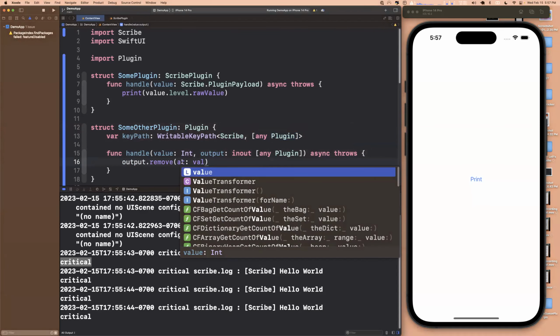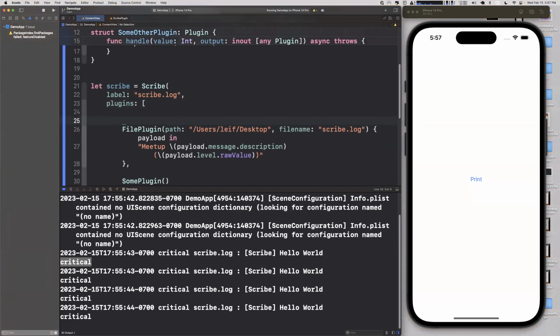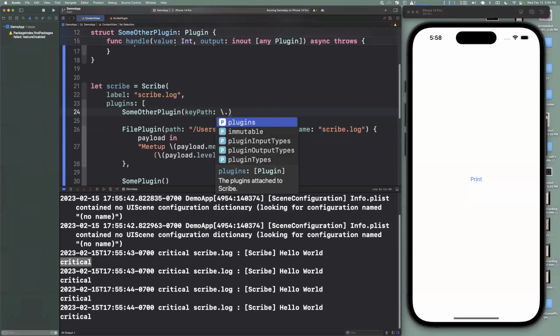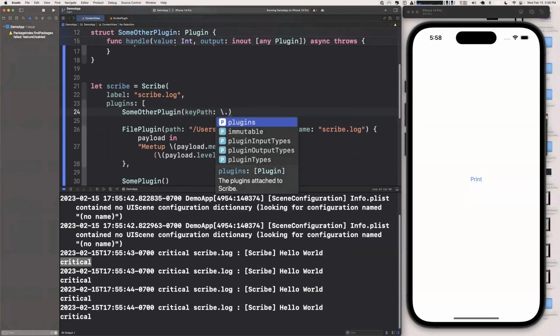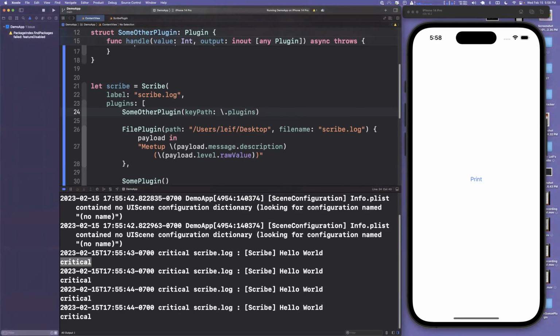Let's do this. I'm gonna put this first because the order is kind of weird. So some other plugin. Now we have to give it a key path, and I can just do the slash dot, and Swift, Xcode, whatever you want to call it, will infer the key paths that I can use off this object. Specifically, I said one that's an any plugin, so I'm going to just say plugins. You can't really say anything else because none of these are plugins, or they don't match the type. So I'll just say plugins. There we go. Okay, cool.